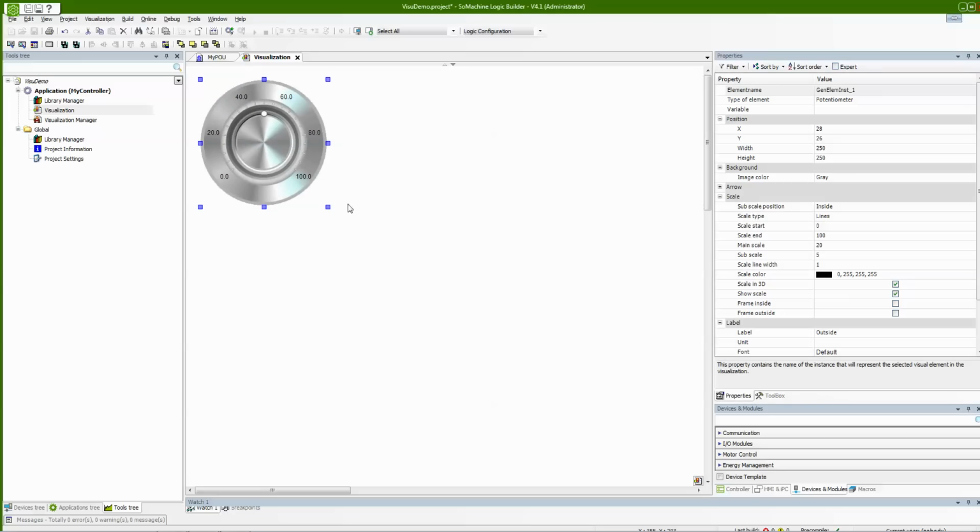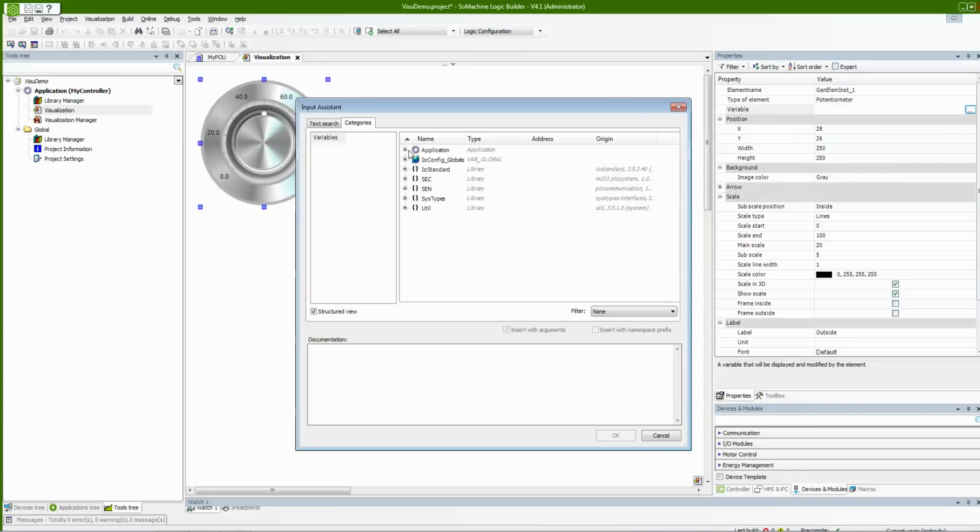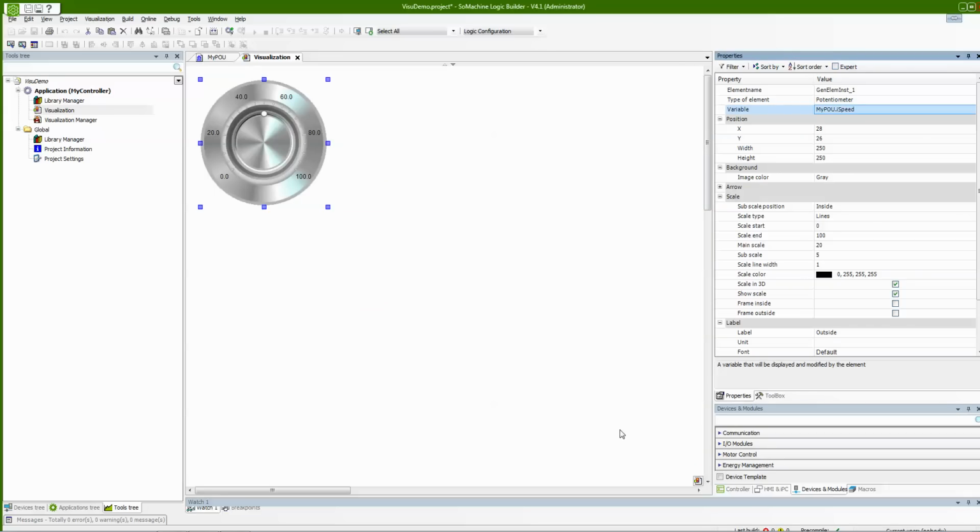Let's start with the potentiometer here. I have one from 0 to 100. So in the right side, in the properties, I start by linking the variable to this object, to my speed. In the application, I'm using input assistant to find my variable. Now it's linked. So now we can modify the appearance and the scale of the element.